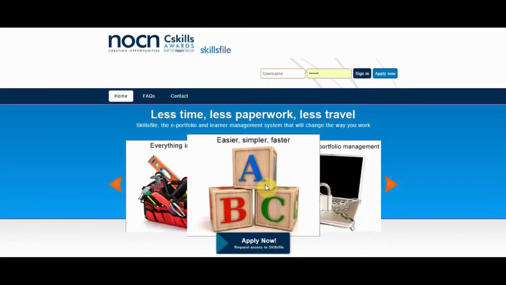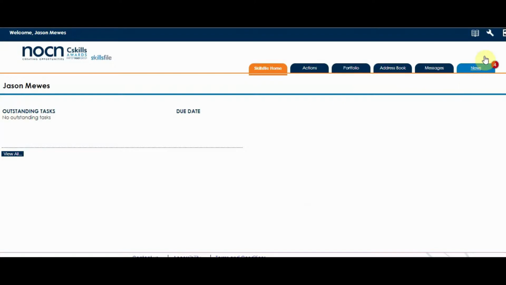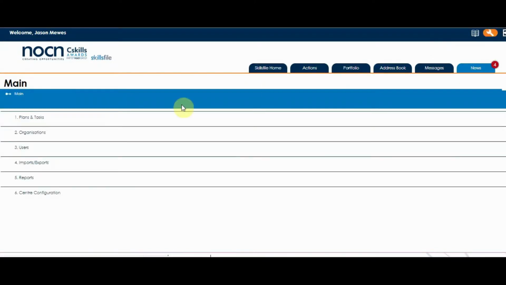In this video, I'm going to show, from an administrator's point of view, or anyone that is given authorization, how to claim portfolios, completed portfolios. I'm going to log in as the administrator. Go up to the tool and you'll see there's an option to import and export.